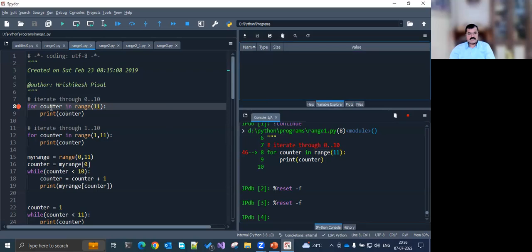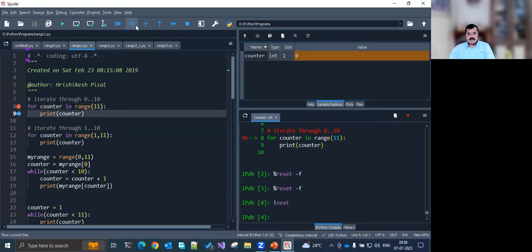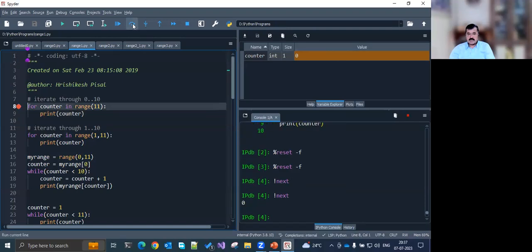I removed all the variables. So I'm saying for count in the range 11. The moment I say that, we go here, counter for initial value is 0. 0 in the range of 0 to 10, yes. Print counter, it will print 0, then 1, 2, 3, 4.